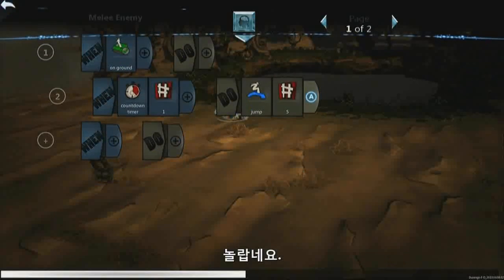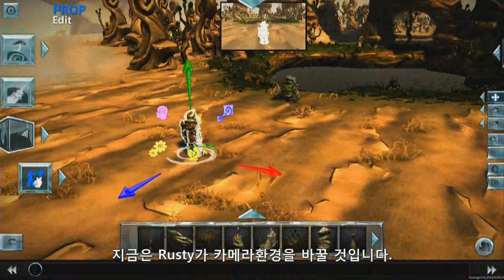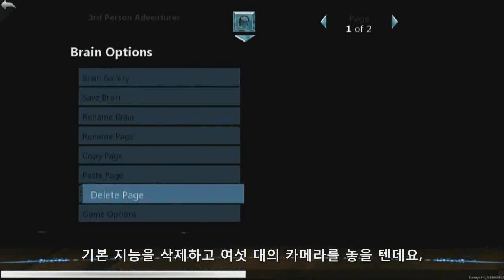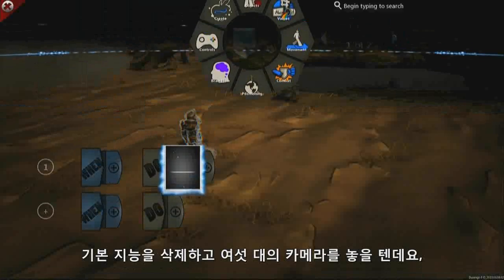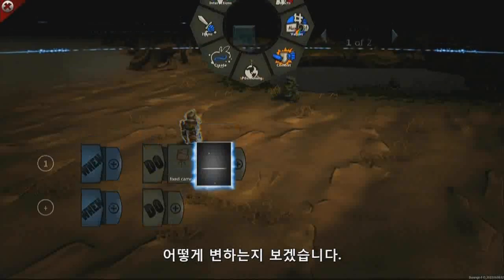Perfect. Looks good. Now, Rusty's going to change the camera next to a different view. He's going to start again by deleting our default brain here. And then we're going to place a fixed camera, and we'll see how this comes into play in a second.